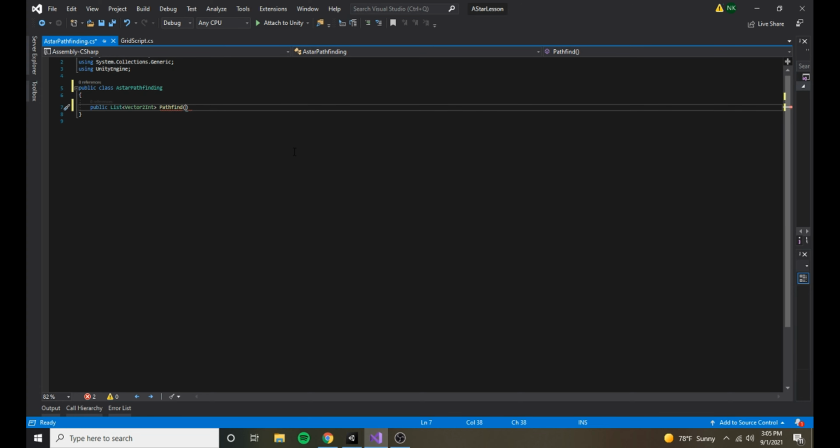I'm going to call this Pathfind, if I can spell. And it's going to take two things. It's going to take two Vector2Ints. We'll call the first one origin, and the second Vector2Int called goal. Alright, so now outside of this function we're going to declare some variables.